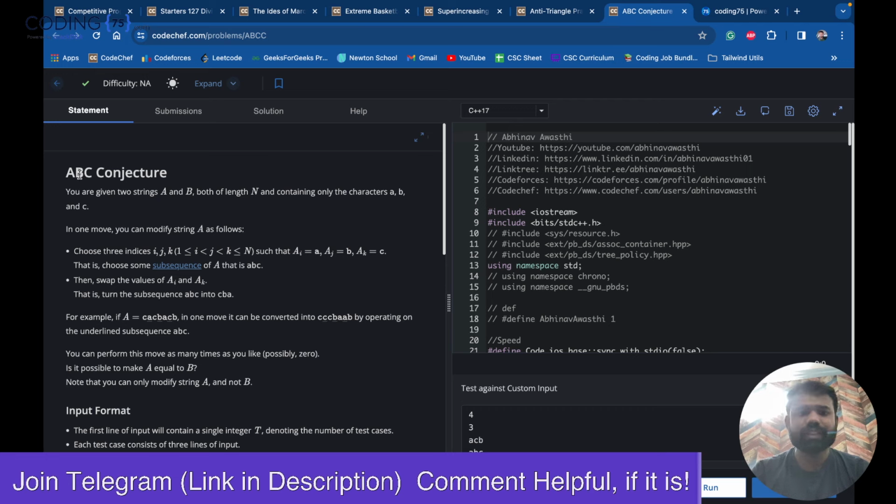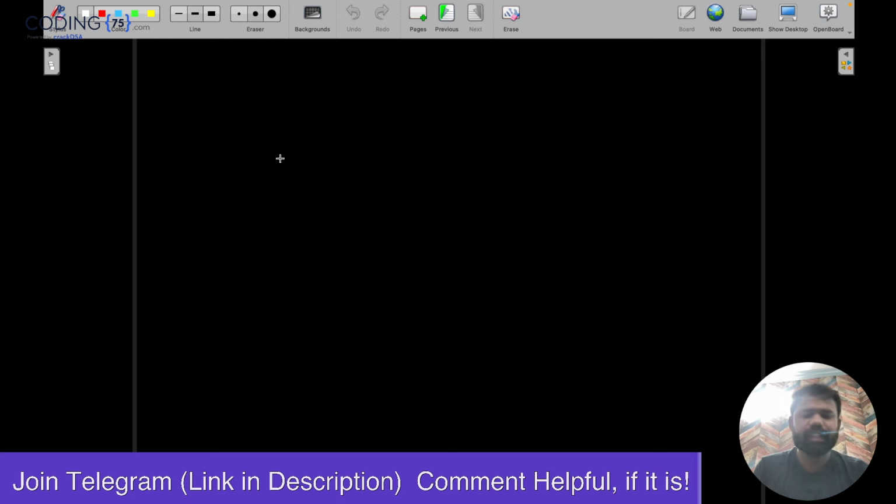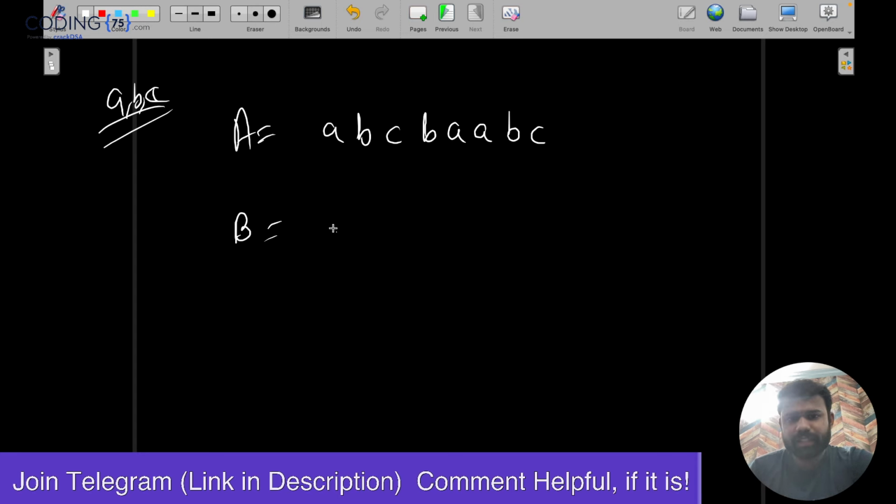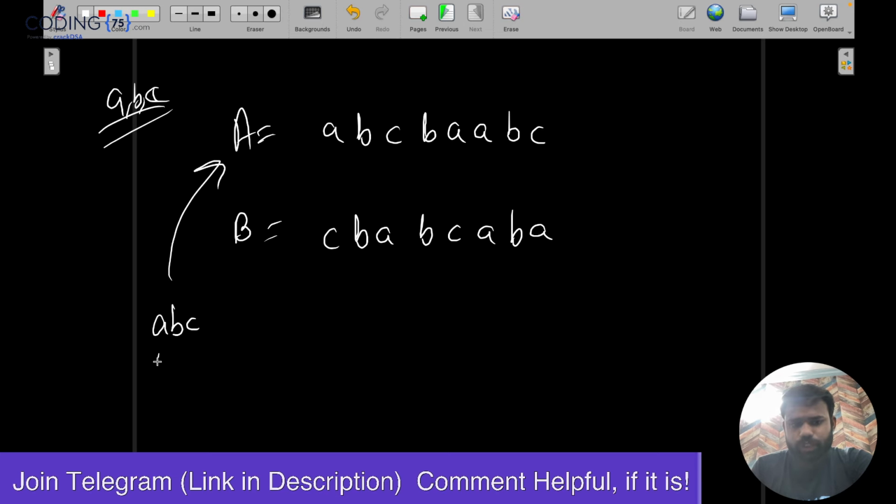Let's discuss the last problem, which is ABC conjecture. This is also a really nice problem. Basically the problem is that you have a string a given to you, and the string contains only a, b and c, and a string b is given to you, both of the same size. For example, a is a, b, c, b, a, b, c, and b is c, b, a, b, c, a, b, a. Now what you can do is take a substring a, b, c from string a, and swap a and c to make it c, b, a.